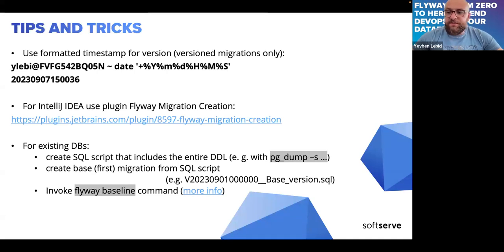From that script, you can create a migration with the relevant version number and description, and then you should invoke the Flyway baseline command. It's a separate command, not Flyway migrate. Yeah, the Flyway baseline command introduces Flyway to an existing database, baselining it at a specific version that can be written in the migration file name as the version after the letter V.